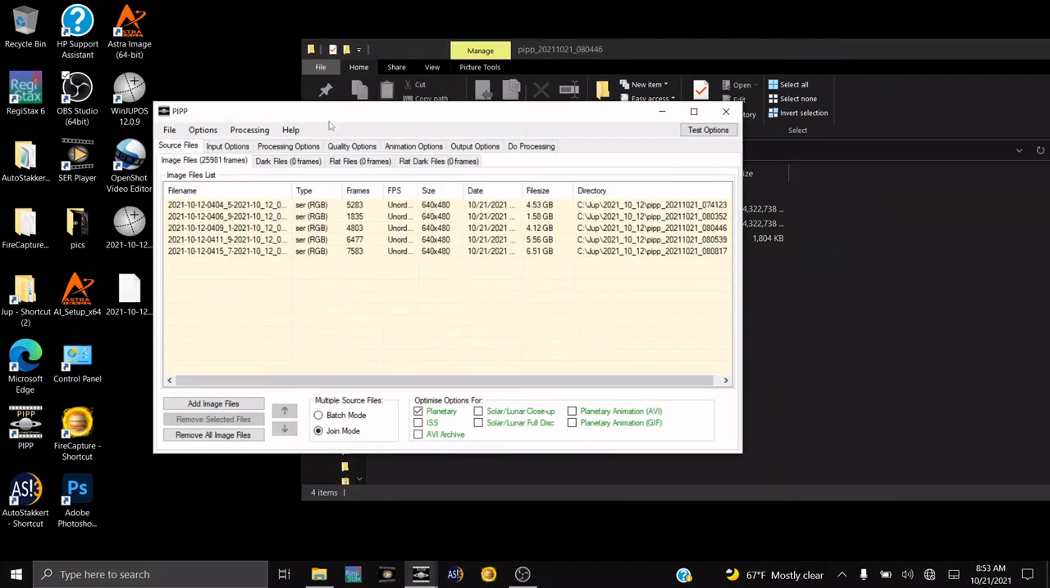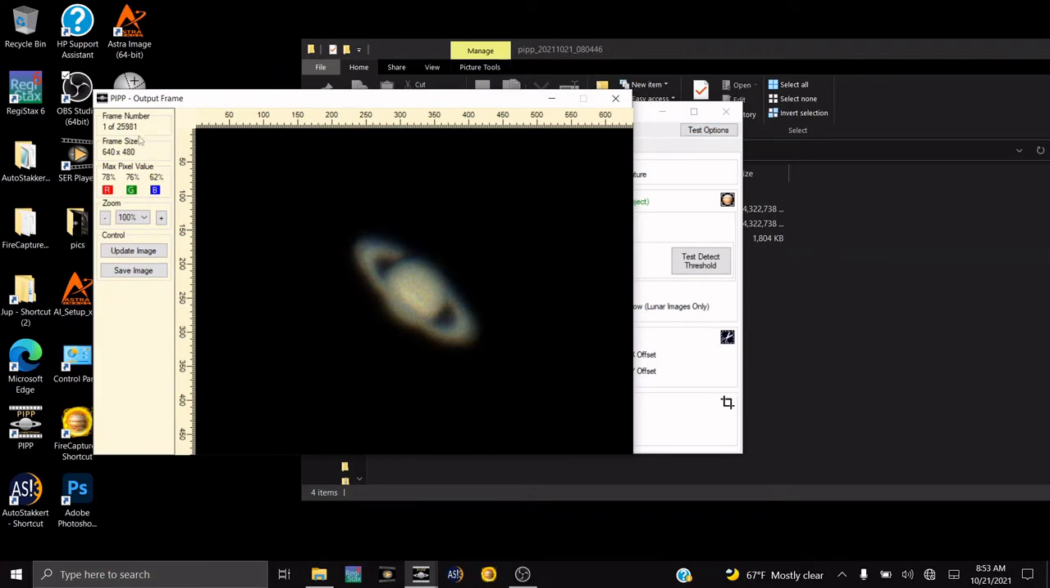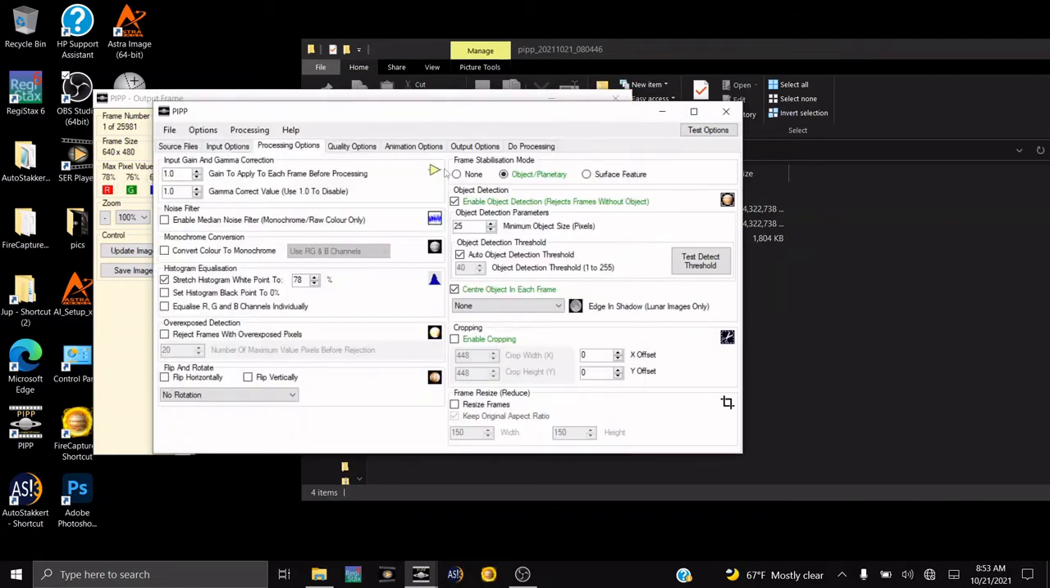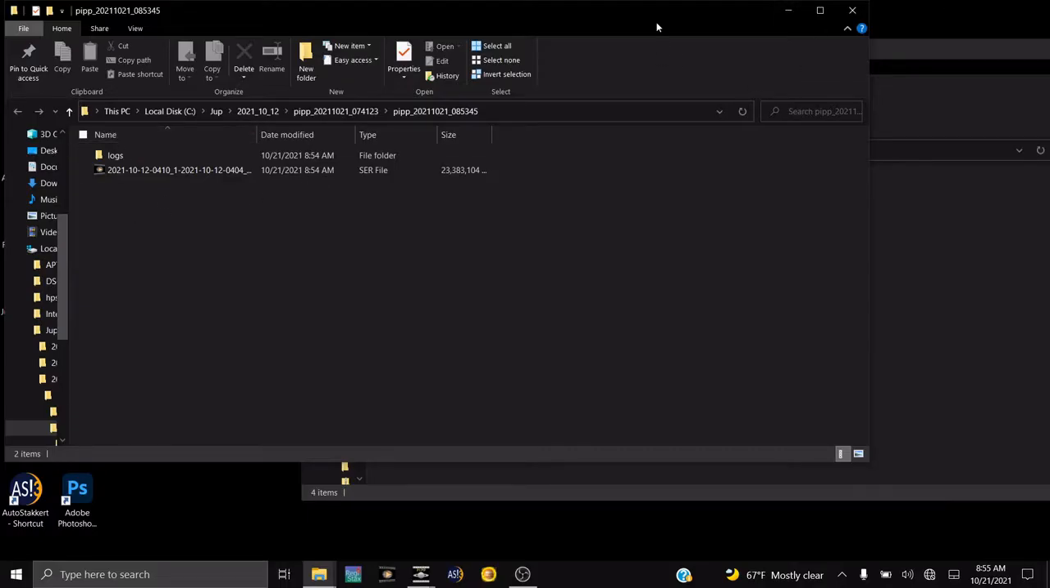Okay, we got all 5 of our files in here. We don't have to do that because we've already done it on those other ones. Test options. This is going to give us what we've got going here. We've got 25,981 frames at a region of interest of 640 by 480. And our max pixel is going to be right there where we want it to be. So I think it's time to do a processing. It's going to take a little time to do this, so I'll get back with you in just a little bit. And we're back, and here's the finished product.